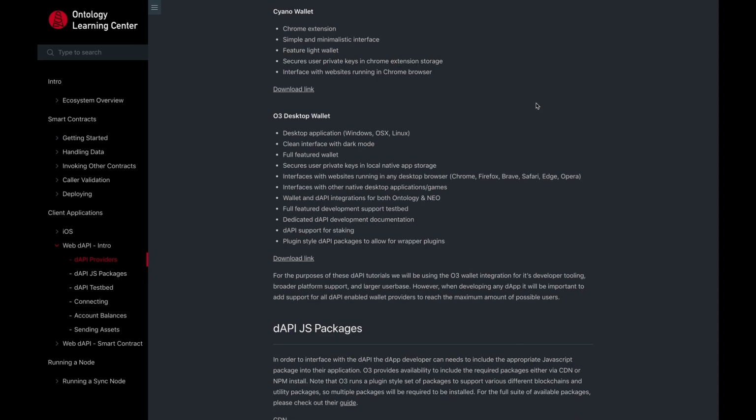It also has a full-featured testbed website that allows you to interact with the dAPI from a GUI. So when you're learning how to use the different methods, you can go ahead and test them from the testbed without having to program them into your app yourself before you even know what they do.